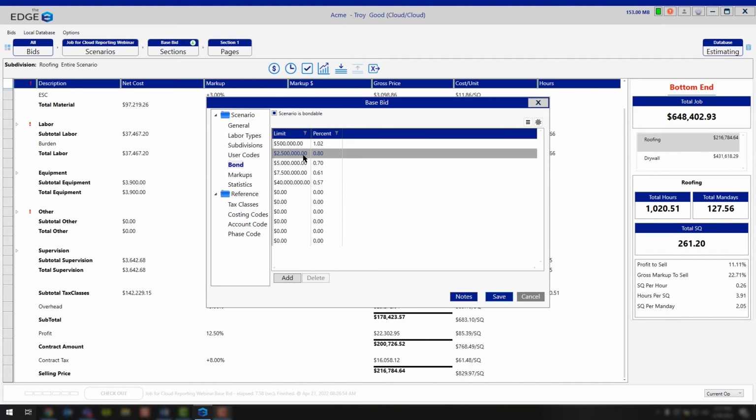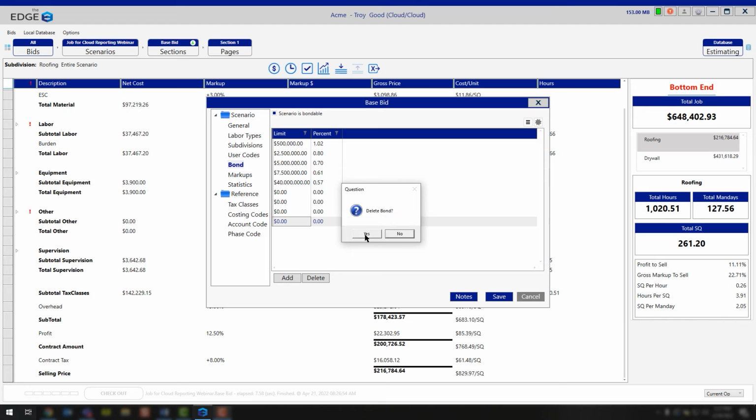If you need to edit anything, you can simply double click and it will allow you to type over that field. If you wanted to delete some of these options, click on the field and simply click the delete button, and that will allow you to delete any remaining rows that you don't need.